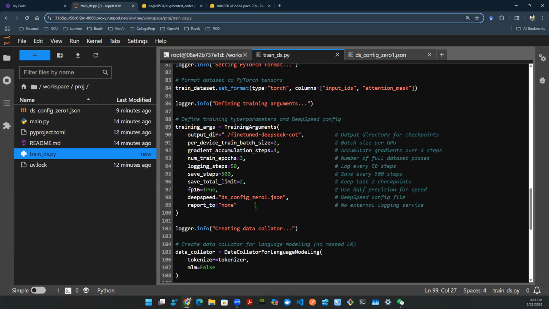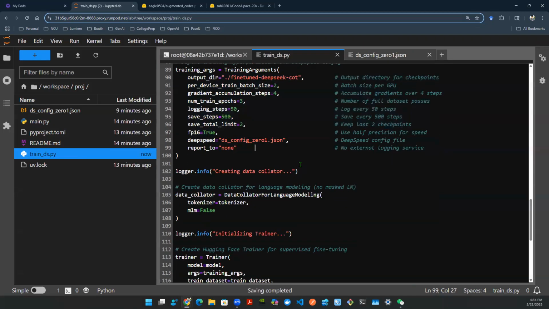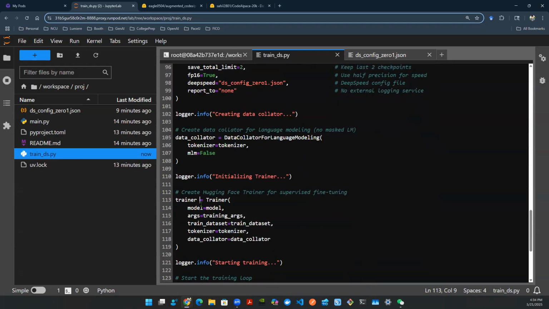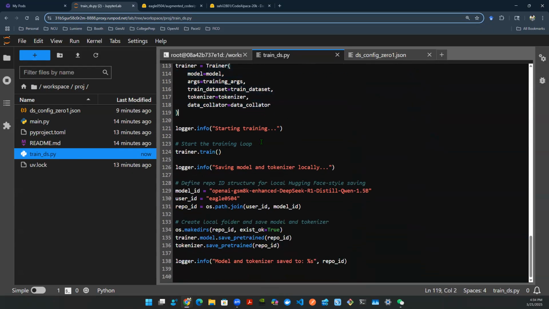But in this case, we're going to bring everything to our console, on our terminal. After that, we are good to go. Throw everything in a trainer, and then we can start training. Afterwards, we want to save it somewhere. So model save, tokenizer save. We want to save in a place where it makes perfect sense.